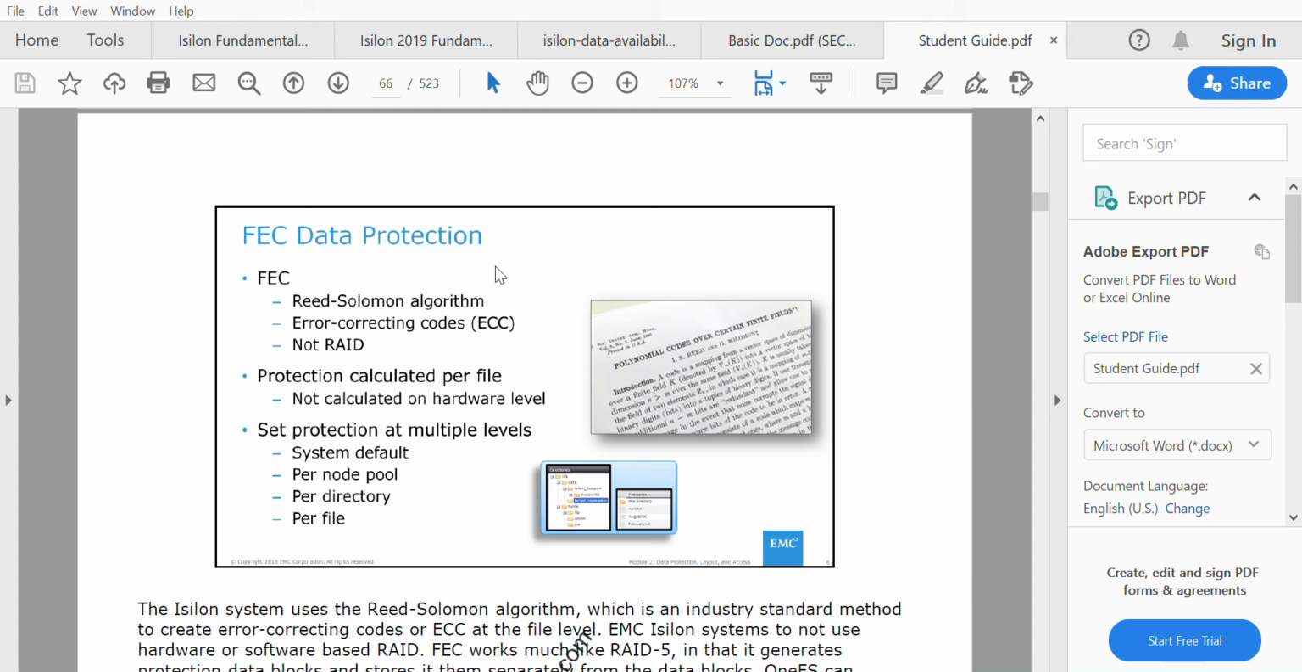Hello. So in this lecture, we'll be seeing in depth about the data protection in Isilon. The data protection in Isilon is using the FEC model, that is forward error correction, where it uses a Reed-Solomon algorithm, so error correcting codes and not RAID. As I told you earlier, Isilon uses the FEC concept, not RAID, as the data is striped across the nodes. And as I told earlier, you can set up this protection on multiple levels.